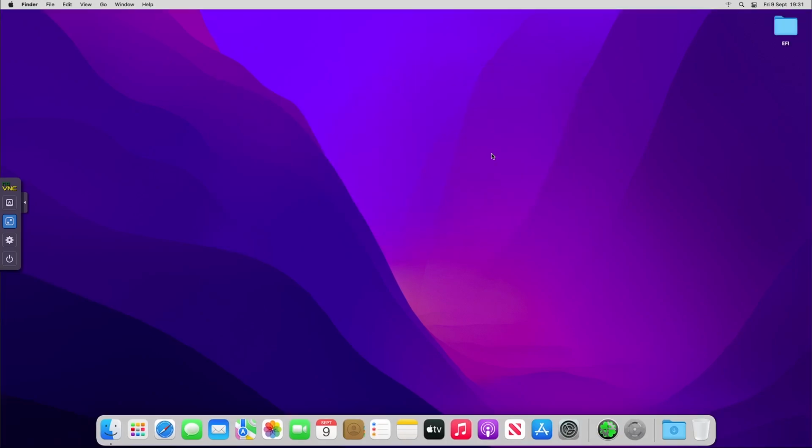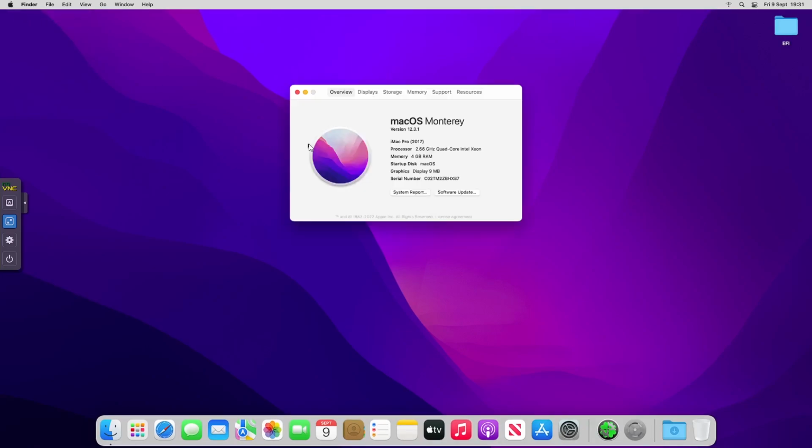So here we are back on the Monterey desktop. If we go to about this Mac now, you will see that it'll say it hasn't actually changed. Now, this is because it's not compatible with the current version, but yours will change.